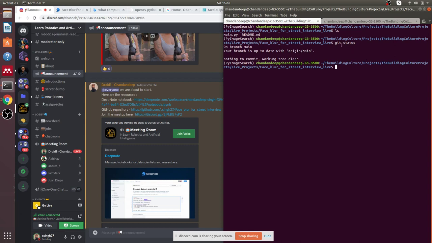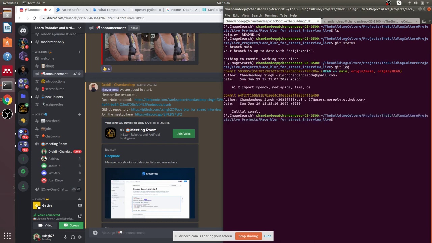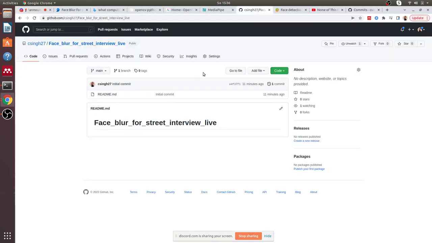Git status is basically where our current location is, the current status of this thing. And I'll check now git log, which shows our history. As you can see, I committed this particular change: import OpenCV, MediaPipe, time and OS. So let's look at how this looks in our repository.